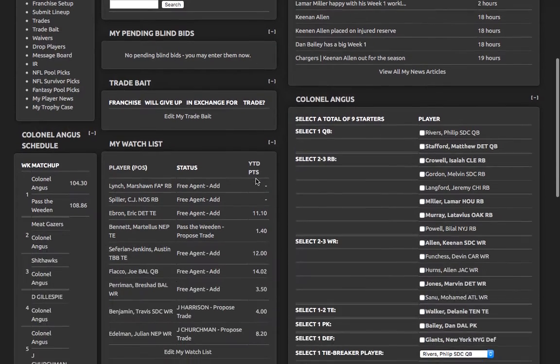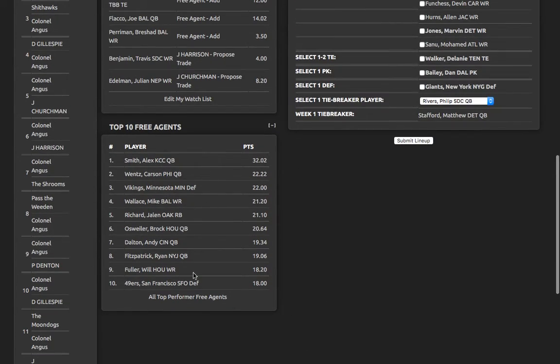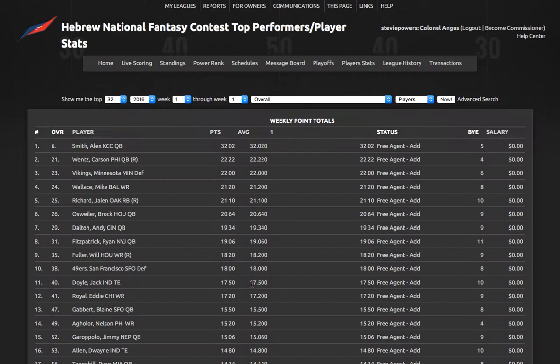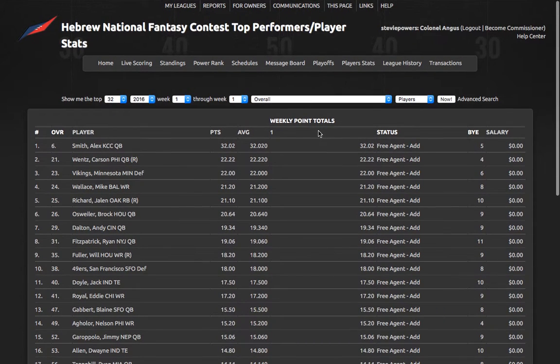If you go to the My Team tab, you're always going to see down here this top 10 free agents box. It's going to give you a quick view of what's going on in free agency. If you click on this, it'll give you a search engine to search all the free agents. Like I said, this thing's got all kinds of different ways to look at stuff. So this is the basic search engine for different free agents, and there's an advanced search that we'll get to in a second.